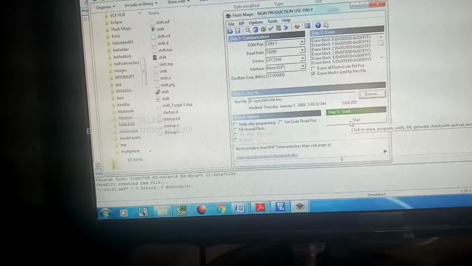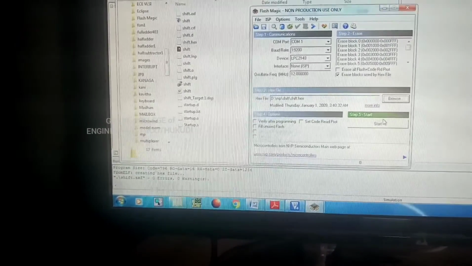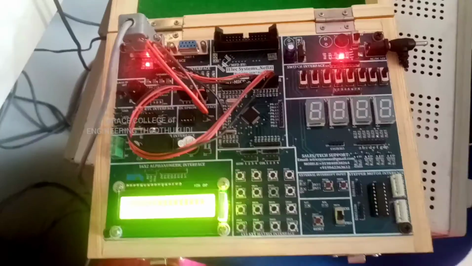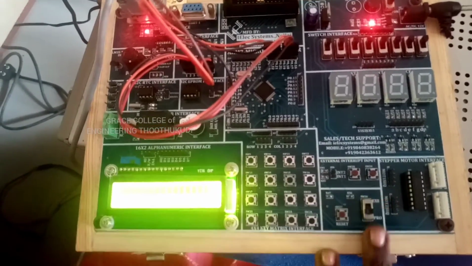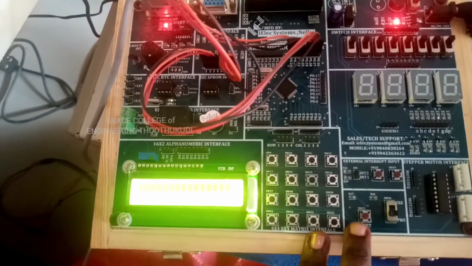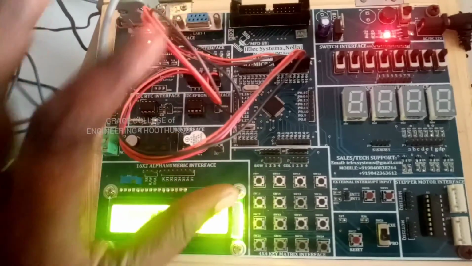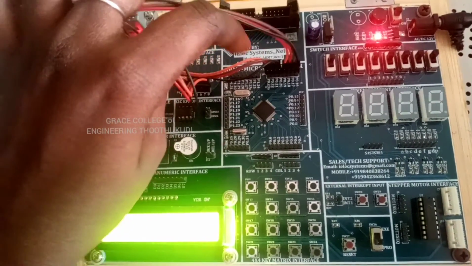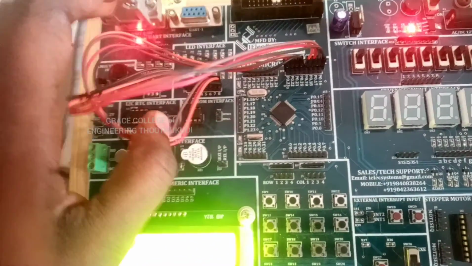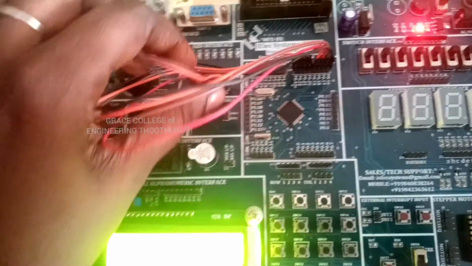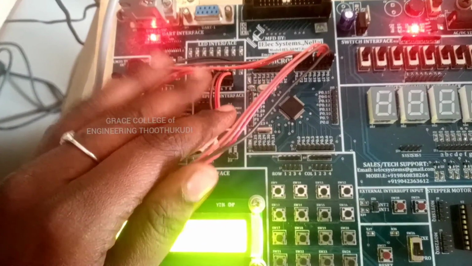You should click the start button. Before clicking the start button, verify the connections in the kit. Make the connections in the kit in the programming mode. Make sure that switch 26 is in the programming mode and that port 0.16 to port 0.23 are connected to the LED 8 to see the output of shifting.